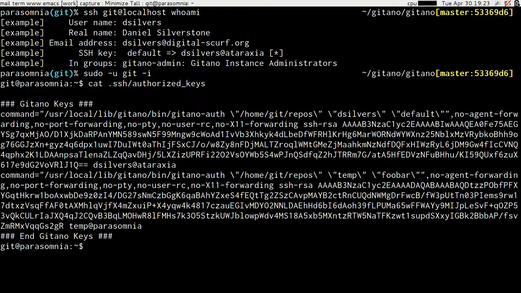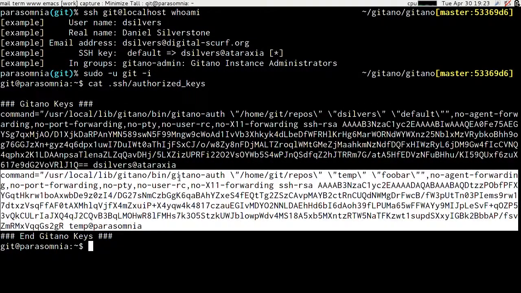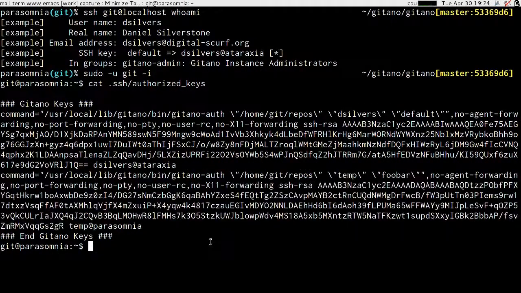You can see here that there are two key entries. The first one here is for my main user, and the second one is for the temp user that we created so that we could demonstrate things with an unprivileged user. As you can see, each one of these starts with user local lib gitano bin gitano auth. Gitano auth is the root of the way that Gitano is accessed remotely, and the user local indicates, of course, that we're using the installed version.